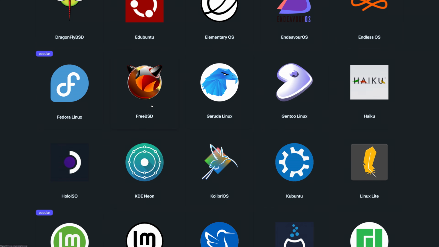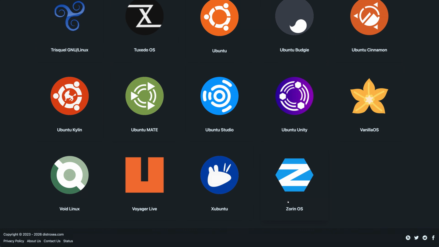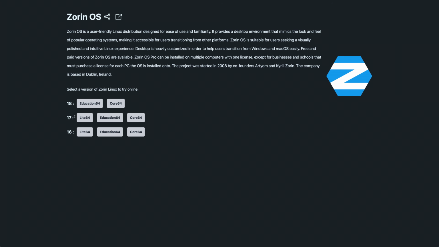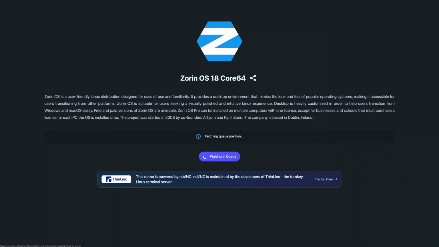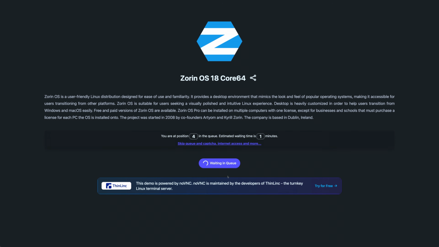And there's also FreeBSD. So let's say I want to try out Zorin OS. Let's click on that one and let's go for Core 64.18 version. And when we want to try an operating system out, we have to wait in a queue. You're in position 1. Continue. Okay, and now the system is booting.